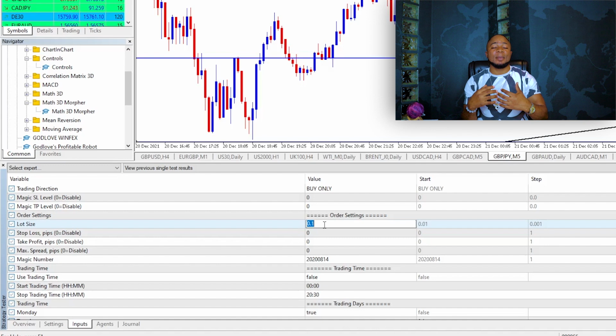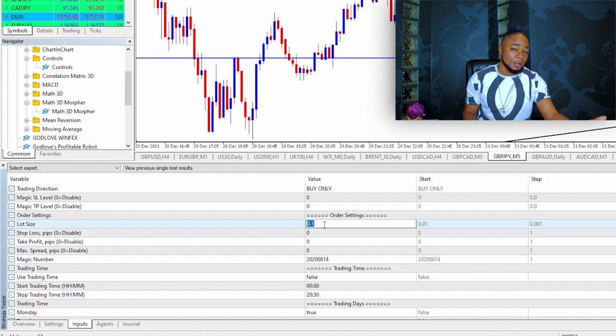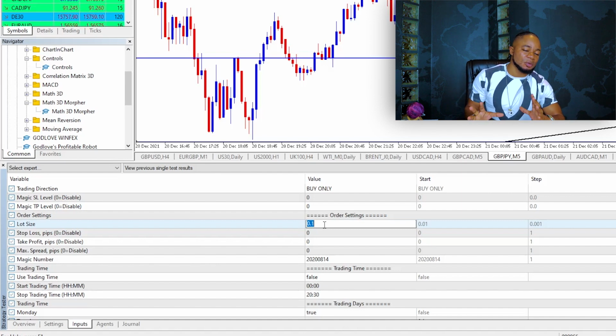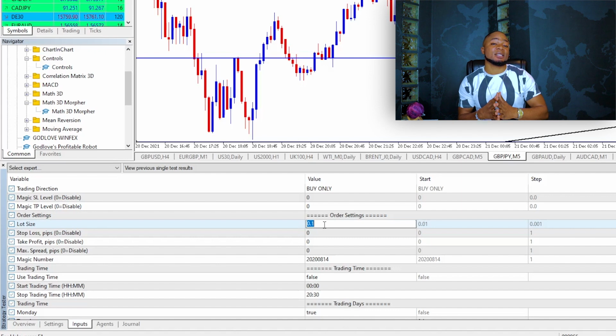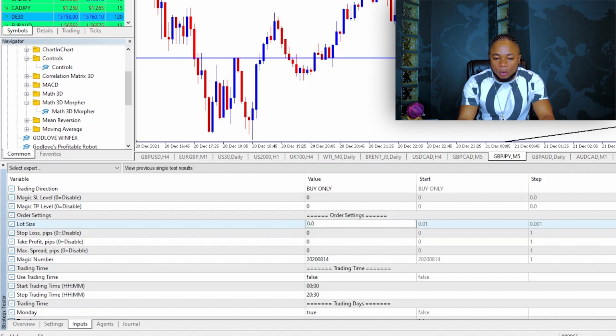Sometimes when I divide by 1,000, I then multiply by 2. So instead of using 0.05, I can use 0.05 times 2, which is 0.1. I use that in some situations where I know the trend is going to be very strong. So it just depends. But now let's use 0.05. Let's use a very low lot size.